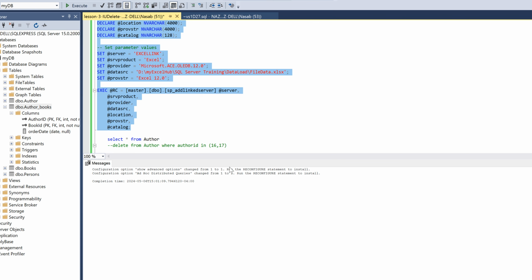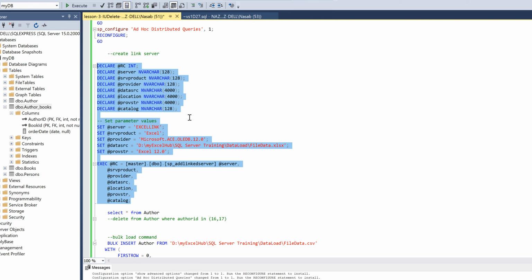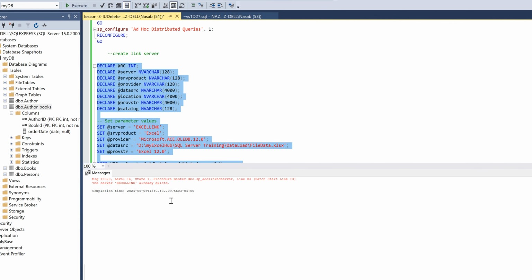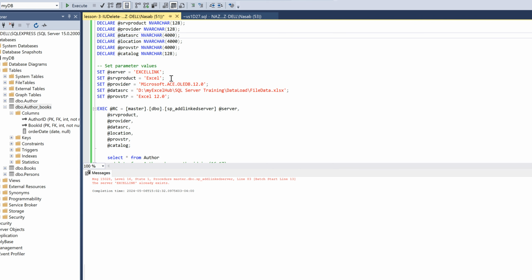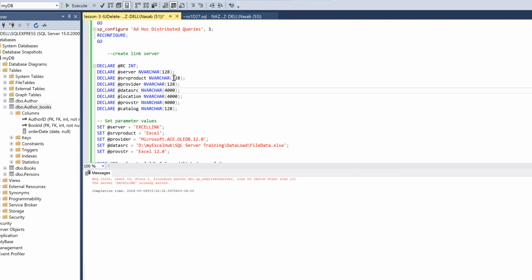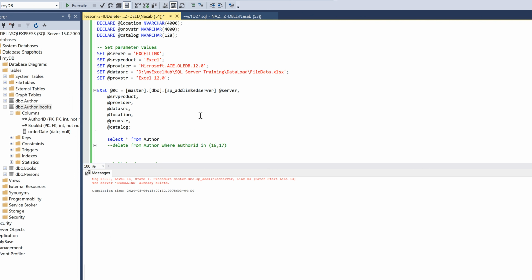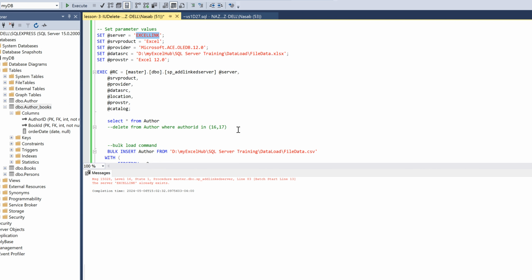Let me take it down so you will see everything together. Just run this. I already ran this, so it's going to give me an error. See here, it says already exists, so it doesn't do it. Otherwise, it will establish an external link to the server using your server name. You can use any name, whatever you want.